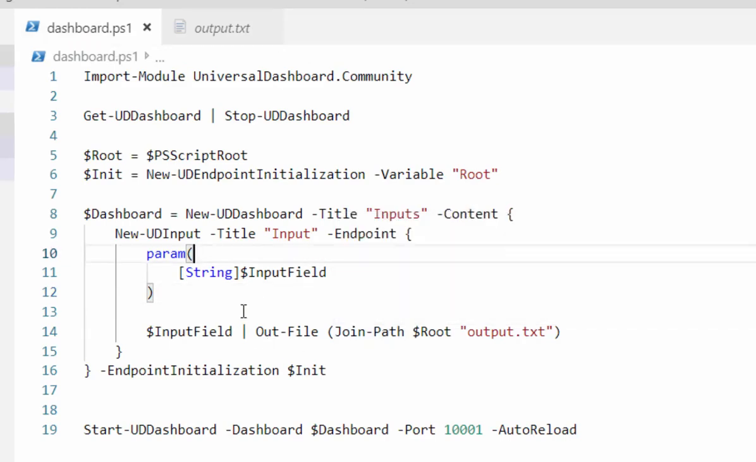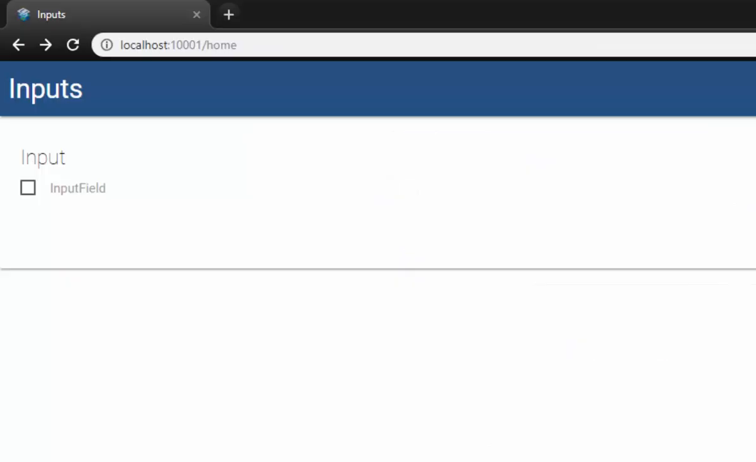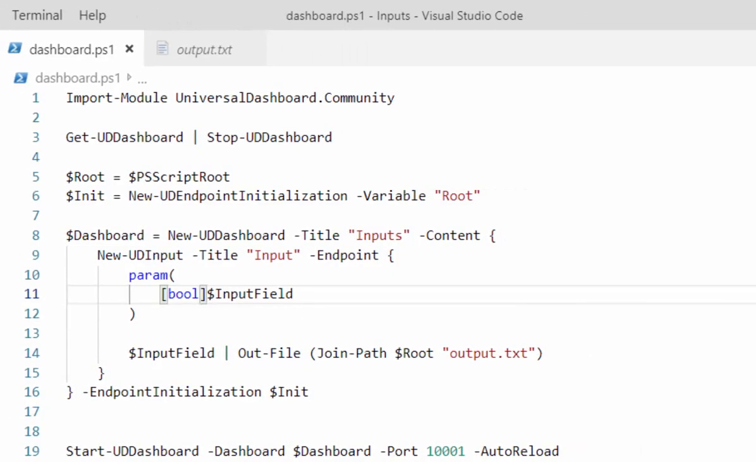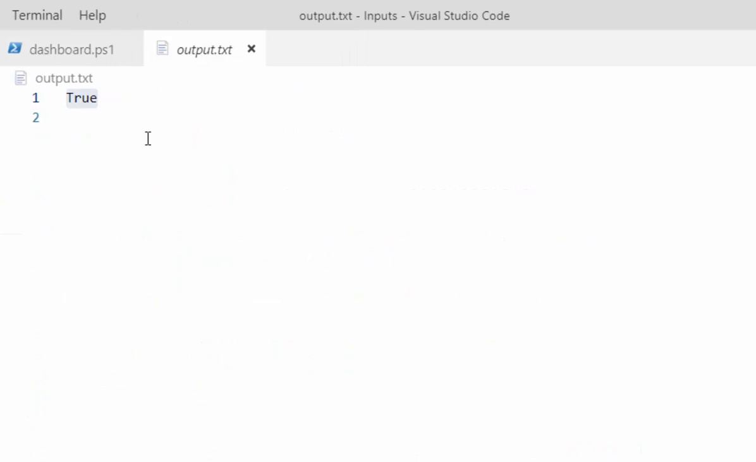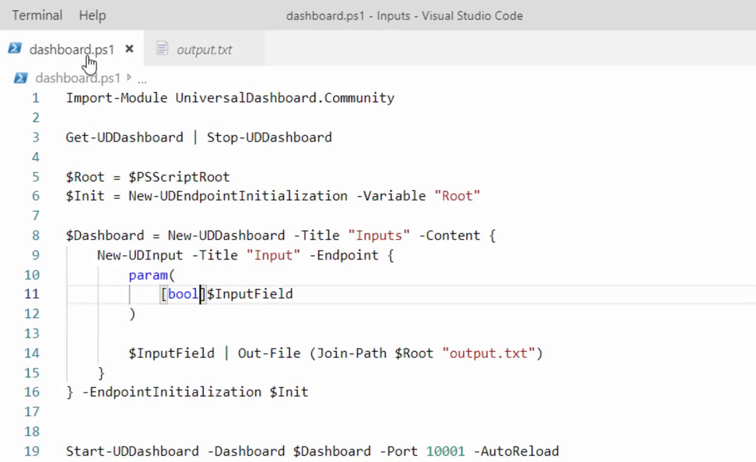In addition to taking string input, you can also take things like Boolean variables. So if I set this to a bool instead of a string, the input control on the user's screen will turn from a text box into a checkbox. If I check this checkbox and click submit, and we go back to our output text file, you'll see that it output the text value of true. So you could use the values that you pass in however you want. In this case, I'm just outputting them to a file. But you could call commandlets such as Active Directory commandlets or Hyper-V commandlets, whatever you want your users to have access to.